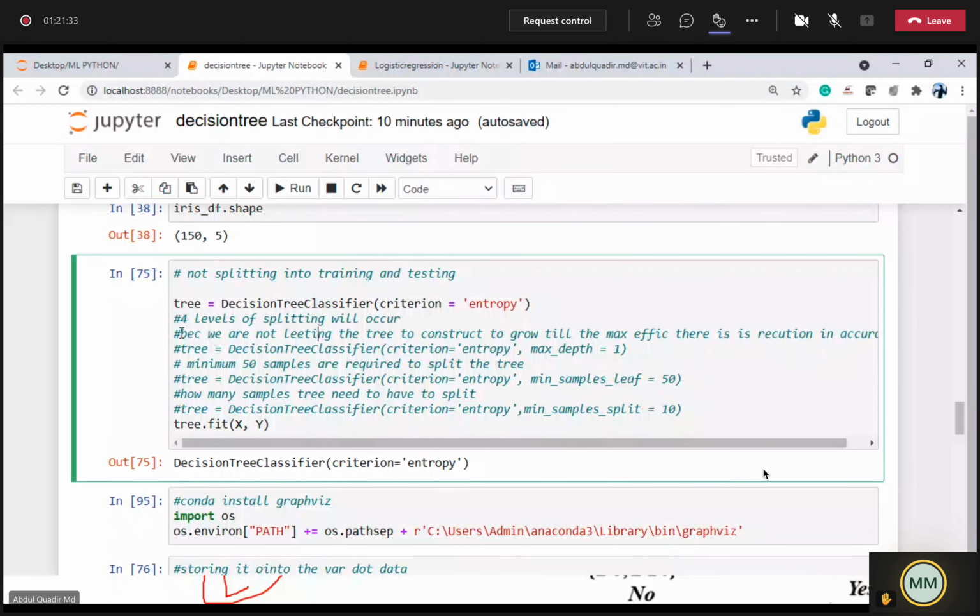Here, because we are not letting the tree grow fully, there is a reduction in the accuracy. So in this part, I am allowing my tree to grow fully. But in this part, I am trying to grow my tree till 4 levels, or 1 level or 2 levels. If 1 level, the accuracy is 0.66. I have shown you, right? Getting the point? Yes, sir. That's what I'm coming to, the next one.